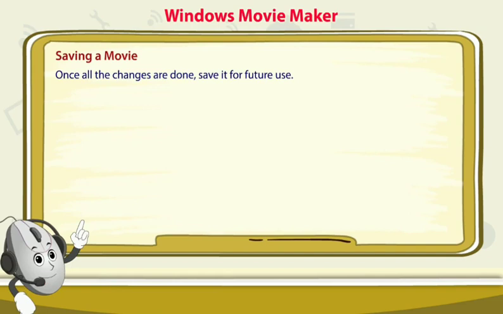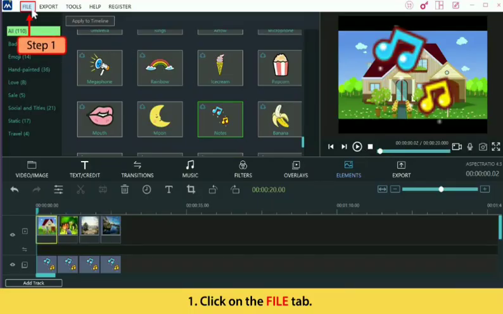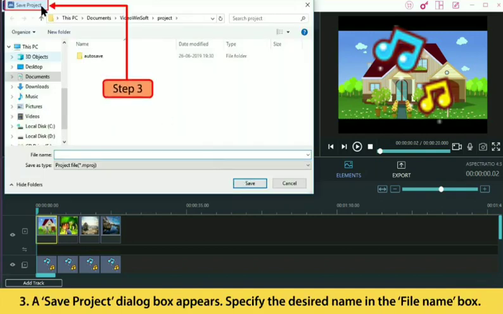Now let's learn how to save a movie. Once we create it and all the changes are done, save it for future use. Follow these steps to save a movie. Step number 1. Click on the File tab. Step number 2. Select the Save Project option.